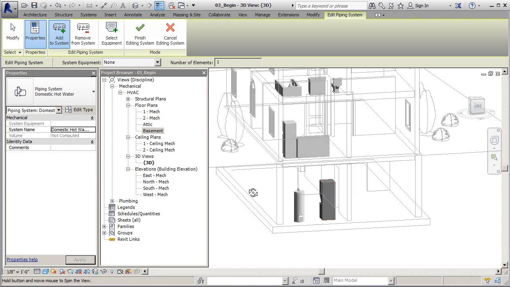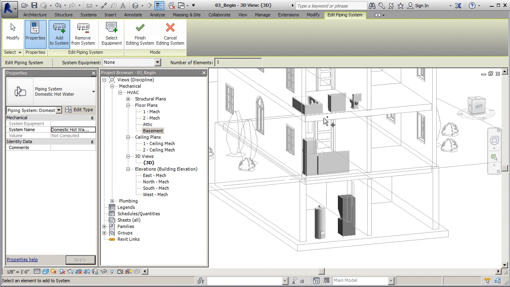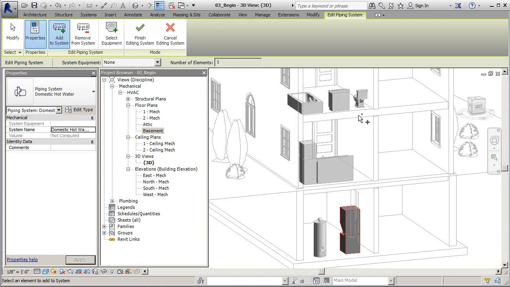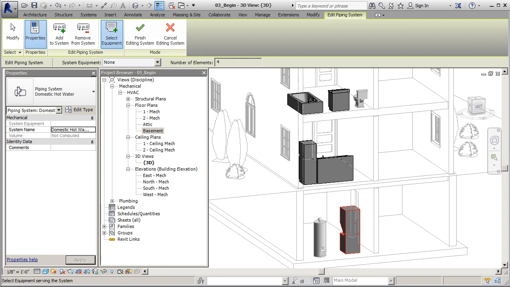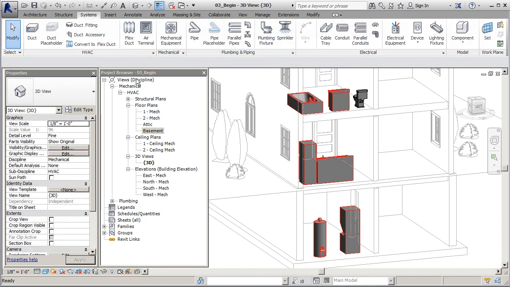So I can orbit around here in my 3D view. Now we know that we're not going to have hot water in the toilet, so I'm not going to highlight that, but we are going to highlight our sink, our bathtub, and our kitchen area here. Those three things are in addition to what we have already selected. Once we have all our fixtures selected, we can now click on select equipment, and now we can select our equipment, which in our case is our water heater. And now I can finish out the system.